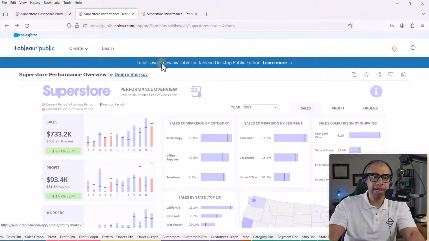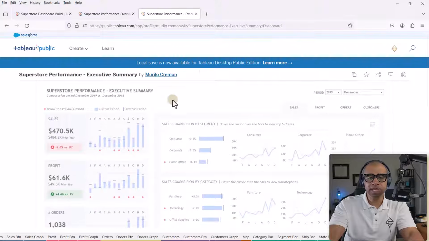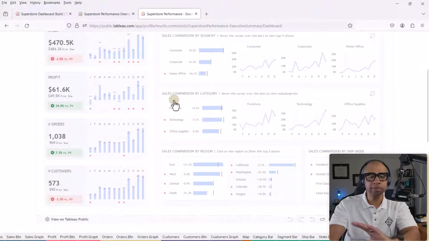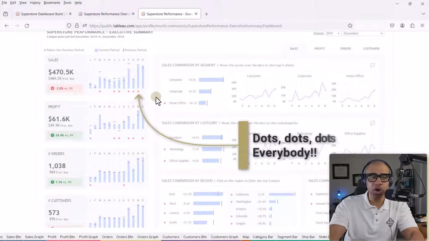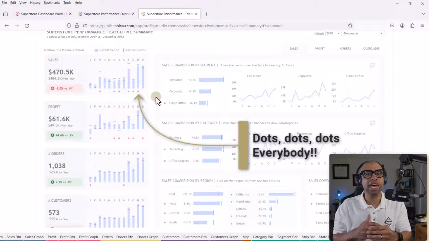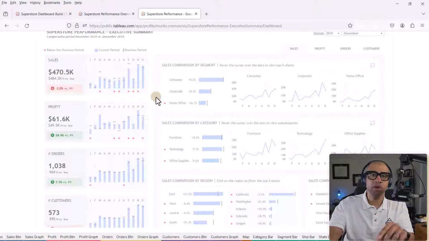Really appreciate that. And so also you can see Dmitry lists a dashboard by Murilo Cremone as an inspiration. And this is Murilo's page on Tableau Public. And you can see a similar design aesthetic. Actually took this from Murilo's here. I like the little dots underneath. So again, love the spirit of Tableau Public. People put things out there so you can learn. Appreciate that. Shout out to Dmitry. Shout out to Murilo. Follow them on Tableau Public. Have to give credit where credit is due with respect to the dashboard.